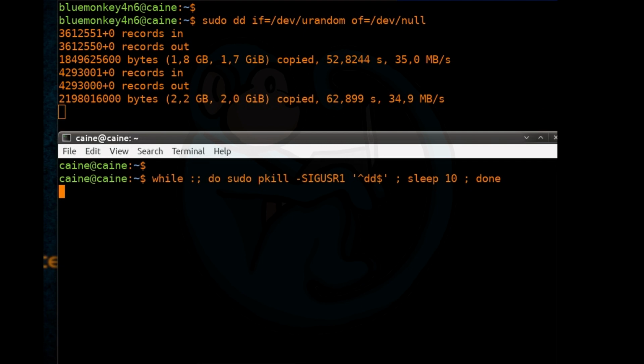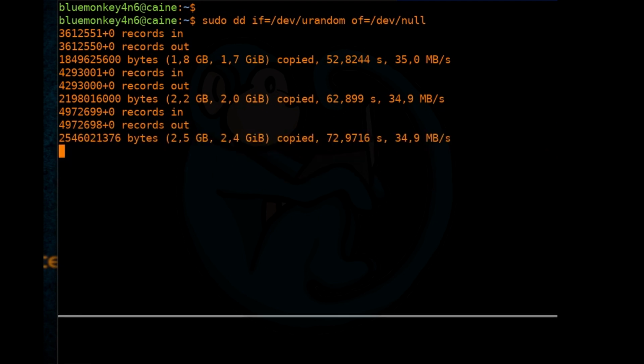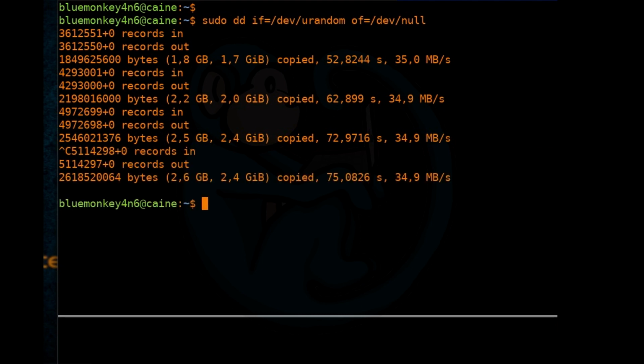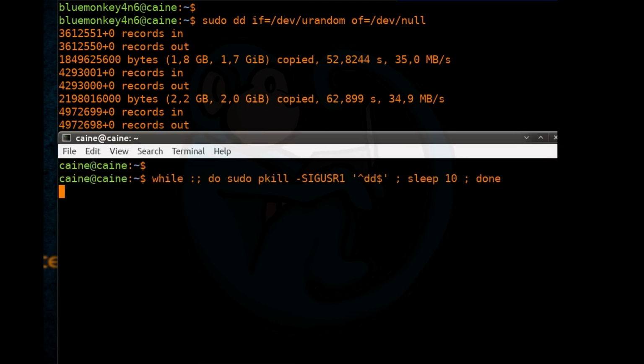But obviously, you can set it to whatever makes sense to you. And so this will basically go on for a while. And even after the imaging process, the dd process, is finished, this while loop is going to keep running by itself. And you'll actually start getting errors because you'll no longer have a dd process, so the pkill will give you an error. So basically, you'll have to hit Control C for the while statement to end that.